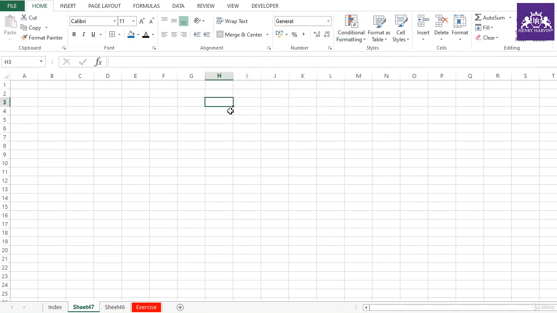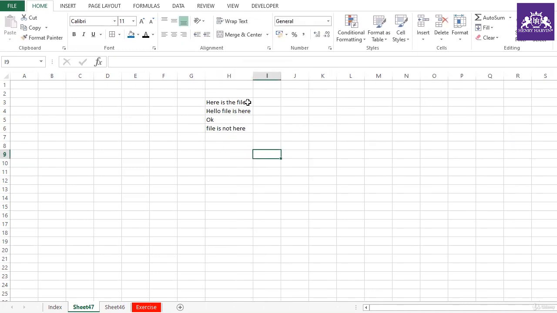So let me tell you one example. Here is the file. I'm just putting some dimension. Hello, file is here. File is not here. So this is one data set. What we want is, wherever the word file is contained, that cell should be highlighted.